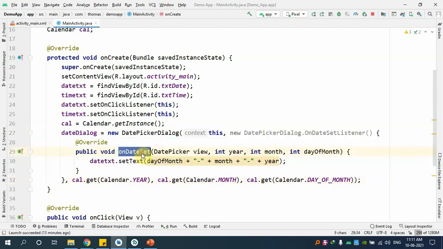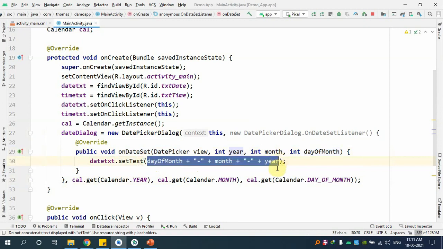So here you see that the onDateSet method is called. In that one I am trying to call that date text box and setting the text by segregating. Please note, this is one big string. I'm just concatenating hyphens in between, and I'm making this particular format. But it is not a date format. Please note, this is still considered as just a string only. It's a combination of numbers and hyphens. Basically, it's just nothing but a string.